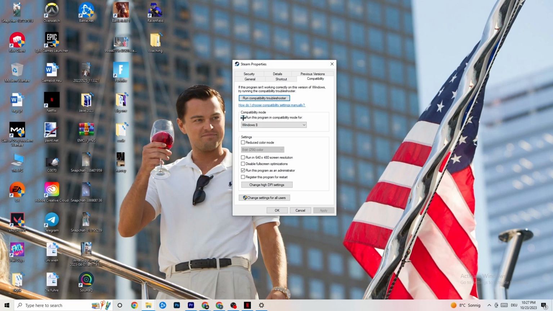Compatibility mode, so you're going to enable that. And afterwards, you're going to search for the latest version of Windows. For me, it's Windows 8, but you could also have Windows 10 or 11. Afterwards, go down, disable reduced color mode. Disable run in 640 by 480 screen resolution. Disable full screen optimizations. Enable run this program as an administrator. That's really important. And afterwards, disable register this program for restart. For me, I've done it so I can't hit apply. For you, you're gonna hit apply and hit OK.